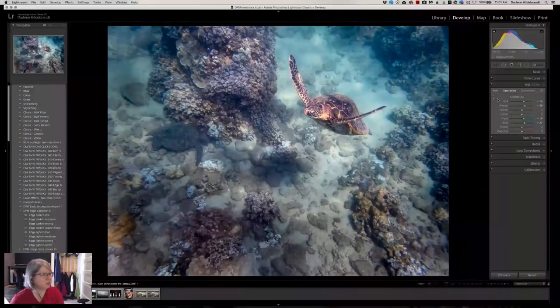You can also adjust the hue. Hue is the tint. I'm going to change that so he's a little more yellow, a little more orange. Let's give him a little more color. I like that.